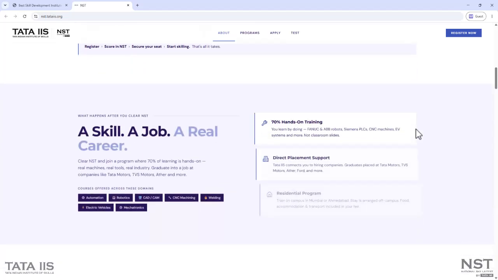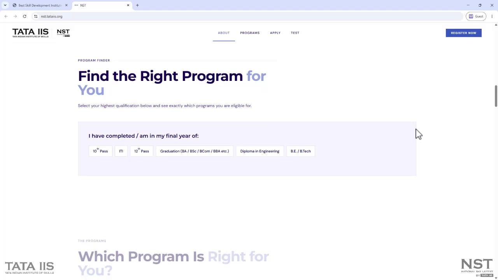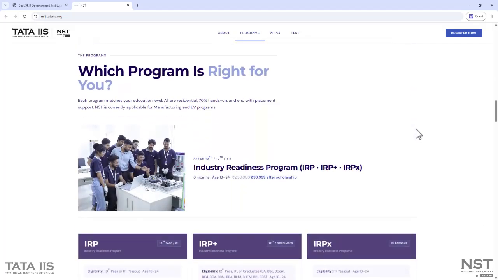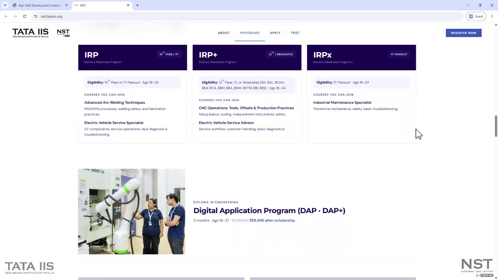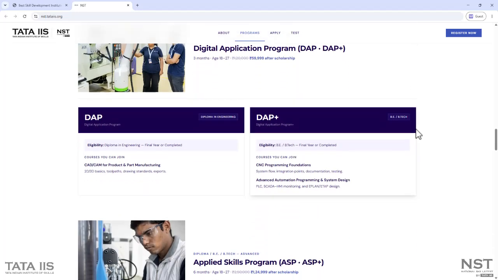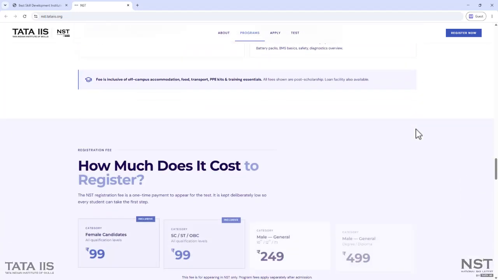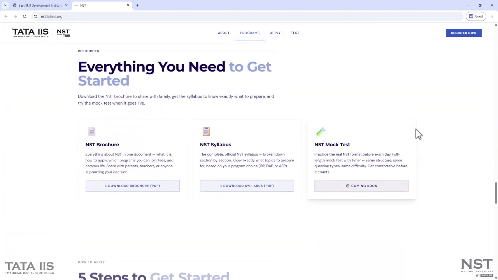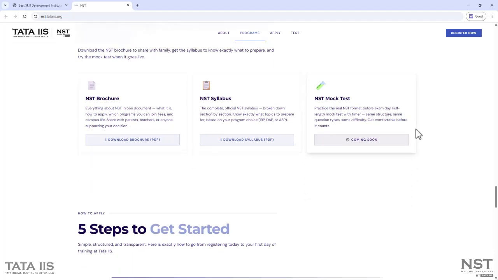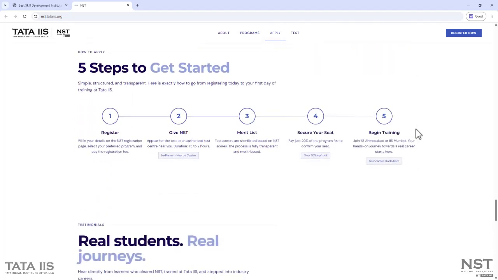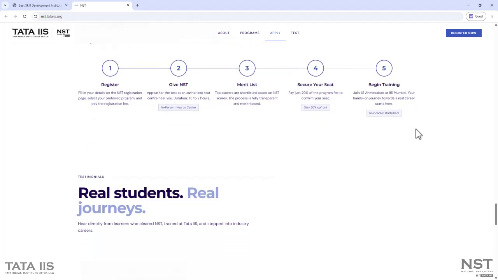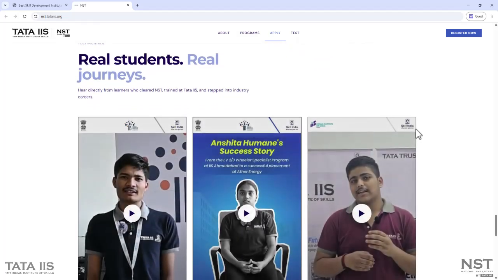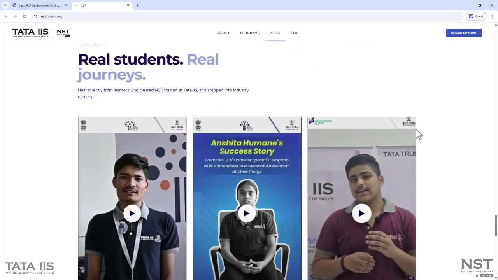You can understand what happens after you clear the NST, find a program according to your qualification and aspiration, and you can find all the details about the programs that exist at Tata Indian Institute of Skills. You can know about how much it costs to register, and you can download the resources to help you get started with the NST. You can understand the 5 steps to reach your first day of training at the Tata Indian Institute of Skills. You can also hear directly from the learners who have cleared the NST, trained at Tata IIS, and stepped successfully into their careers.